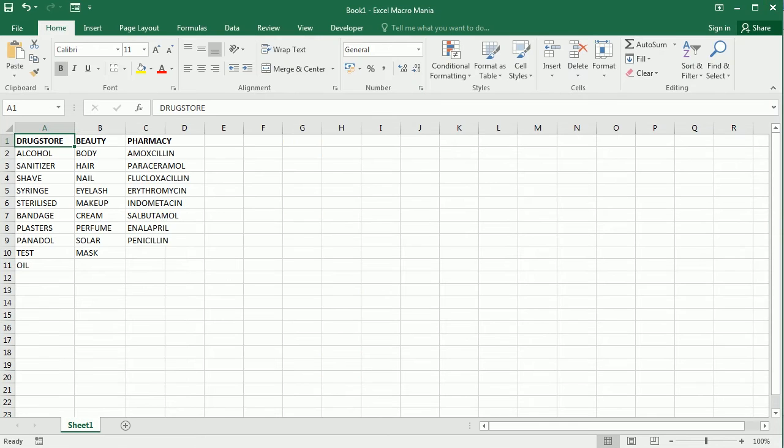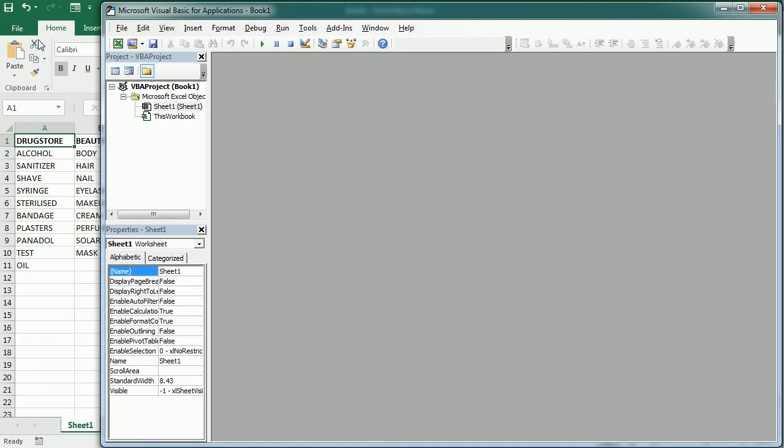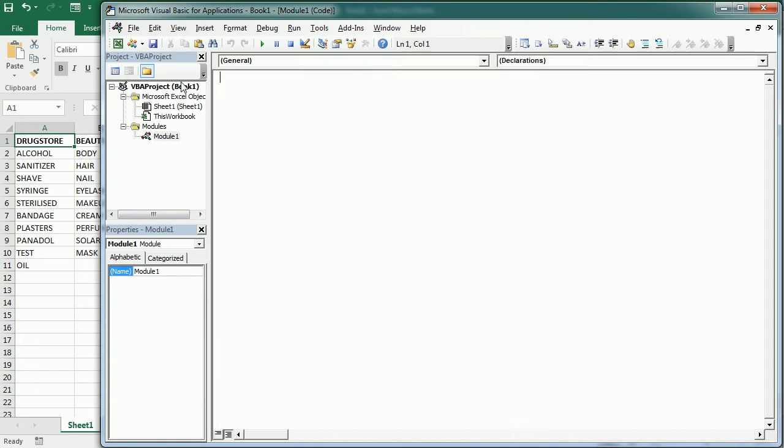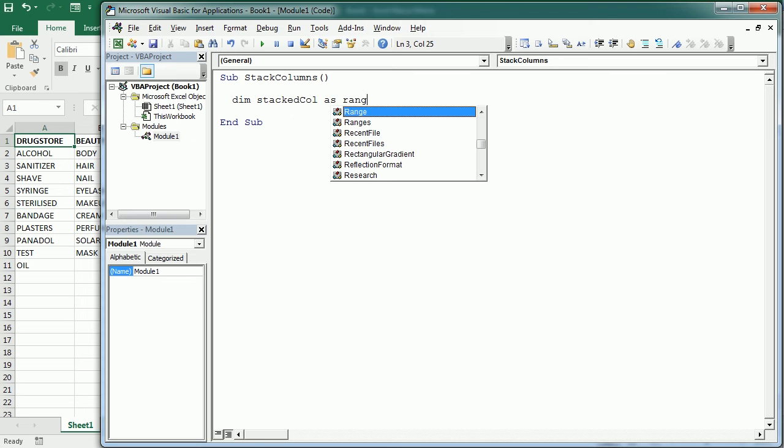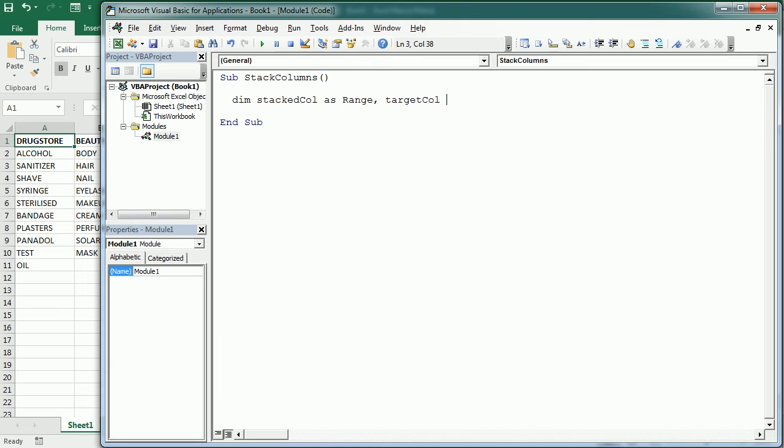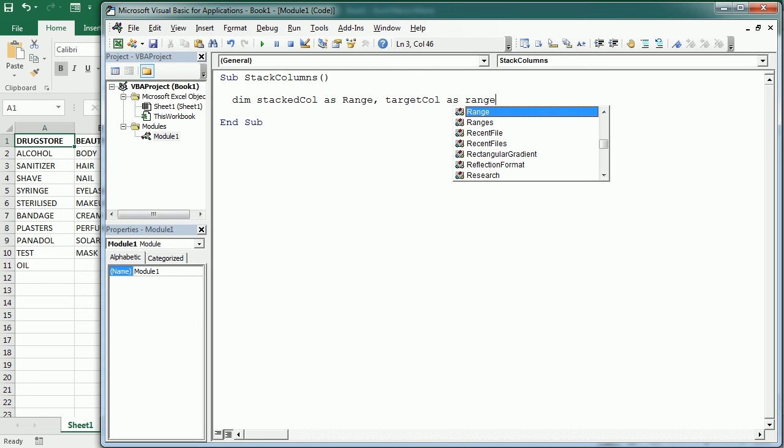I've pasted the data into this new workbook, and now let's go to the Visual Basic editor, insert a module, and we'll have a macro called stack columns. So first we will declare some variables, and the first variable is going to be our stacked column as a range, and then we will have a target column variable for each of the columns we are going to loop through. So that's also going to be a range.